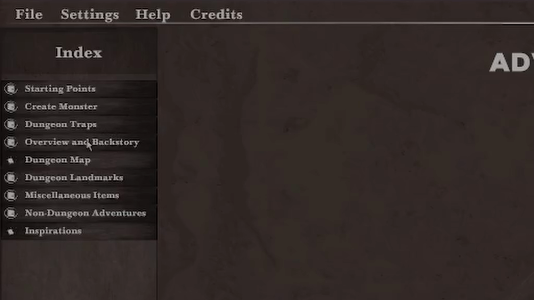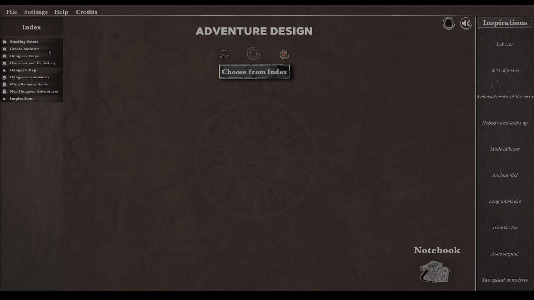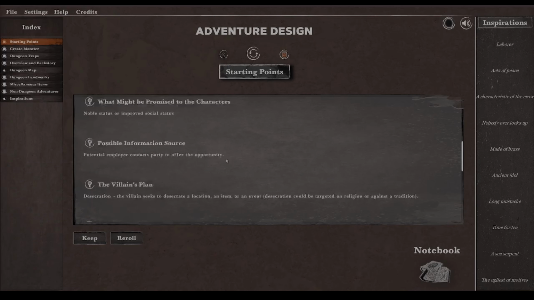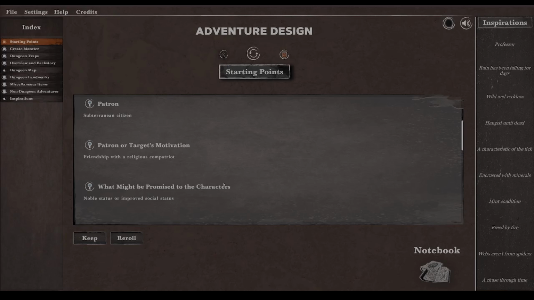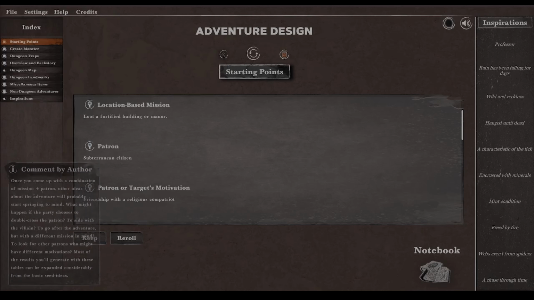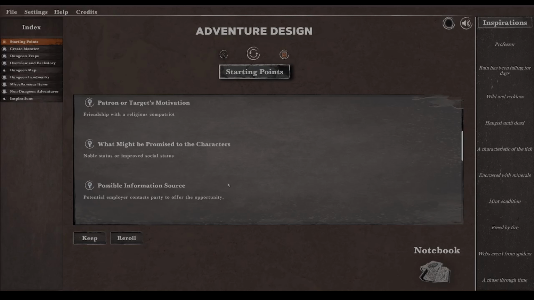So rather than rolling just for a villain's plan, I roll on the starting points index here, which includes a lot of the tables from the first chapter of the Tome of Adventure Design that we looked at earlier. Although, interestingly, as far as I can tell, this isn't a one-to-one reproduction of the book. Instead, it's a mix of some of the tables from the book, things like the villain's plan, and some that are new, things like what might be promised to the characters or possible information source. So here we basically have a table and then the result of the table beneath it, and so there are lots of tables represented here in this index of starting points.